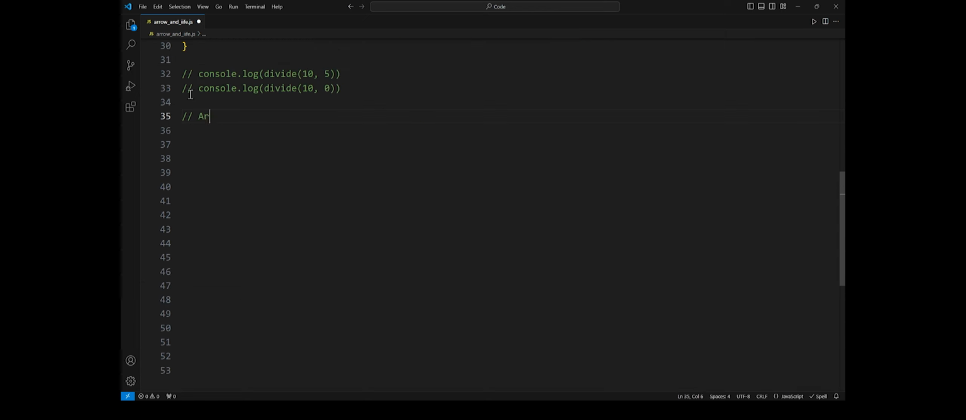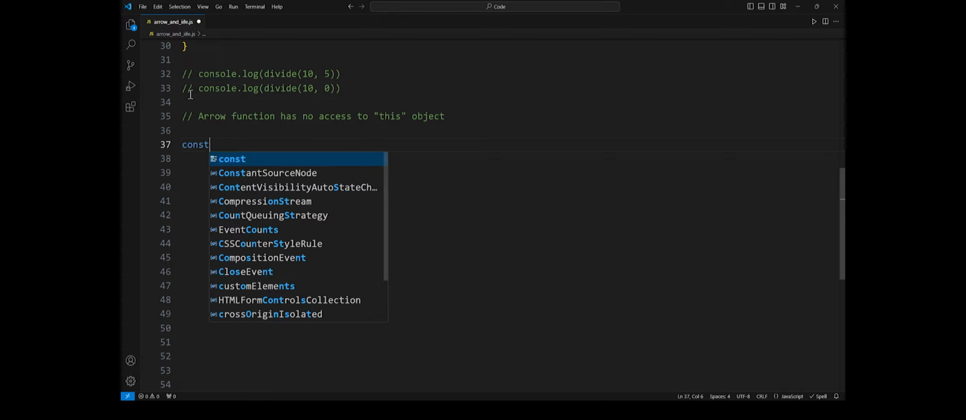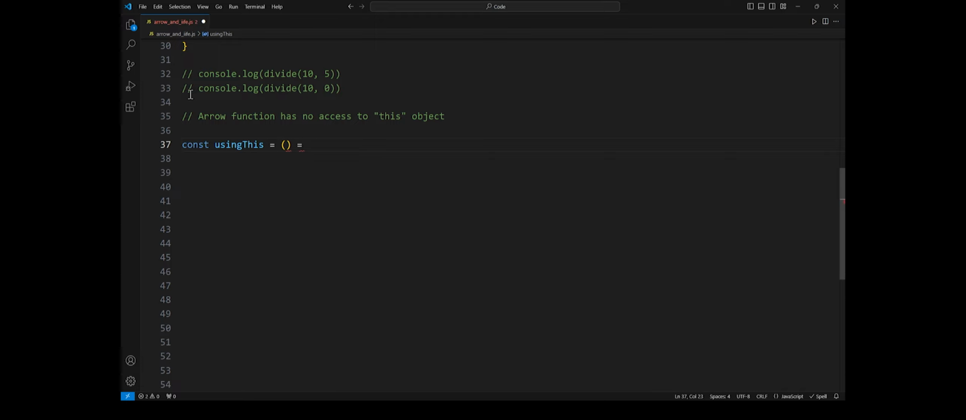Now we will see how an arrow function works with this object. An arrow function, unlike a normal function, has no access to this object. So in this example, when we display the value of this, it shows an empty object.